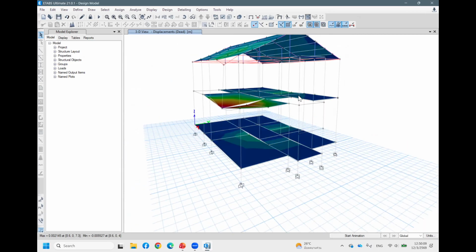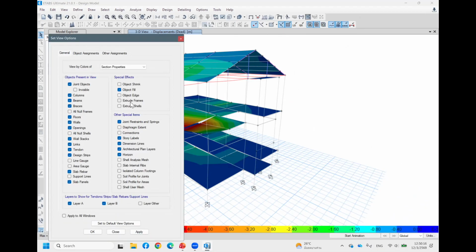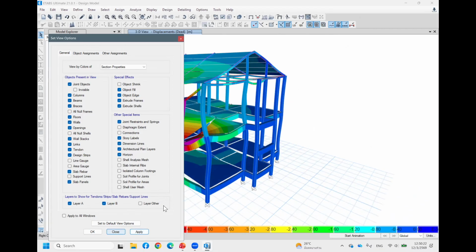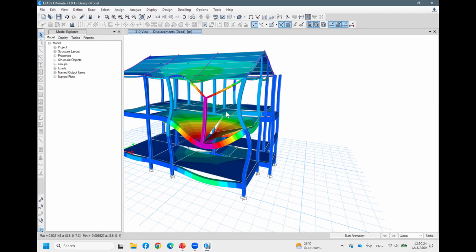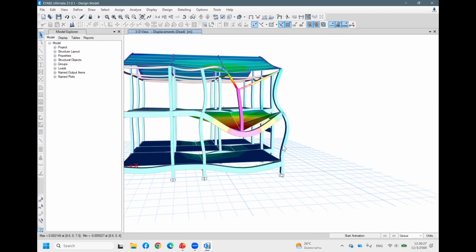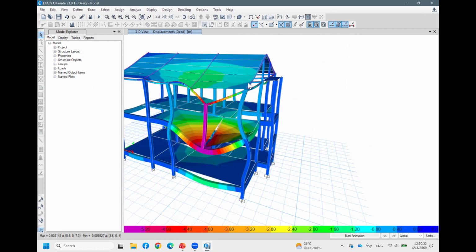Okay, let's go extrusion. Wow, this is very much lot of load here. Let's go to check the moment and shear. So press F8.